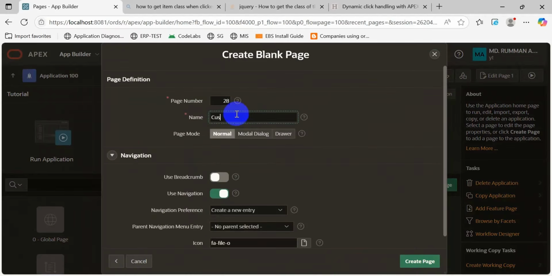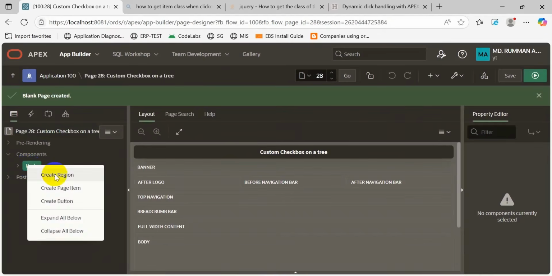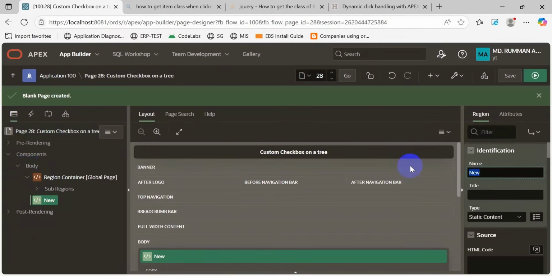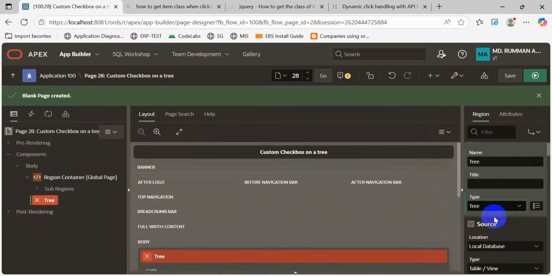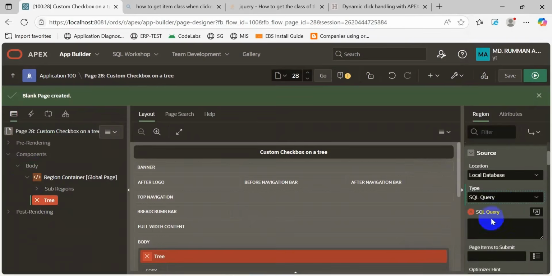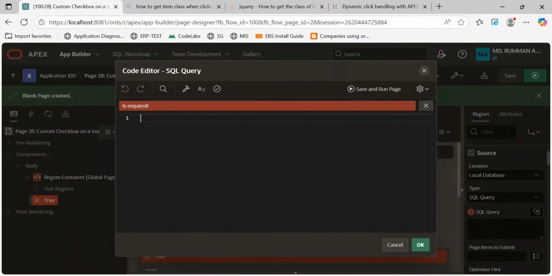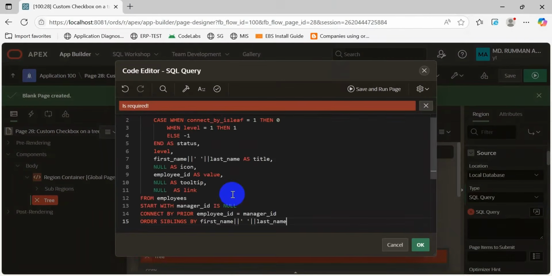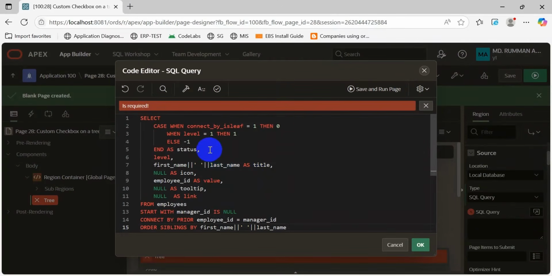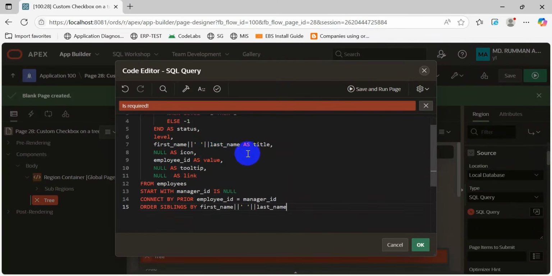First we need to create a blank page. Here I go to create the blank page, then create a region, set its type as tree region, and the source type should be SQL query. I have already written the SQL query earlier and pasted it here. The mandatory fields of that source query should be status, level, title and value, and other fields are optional.